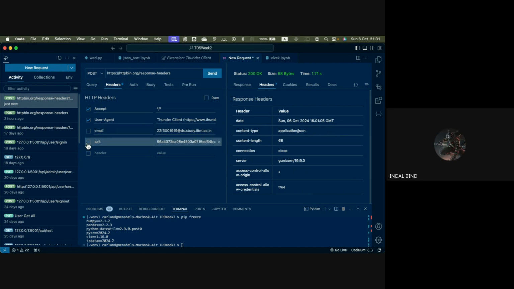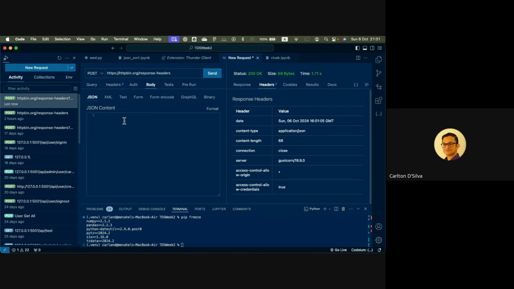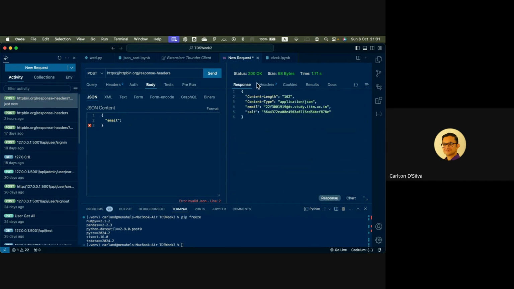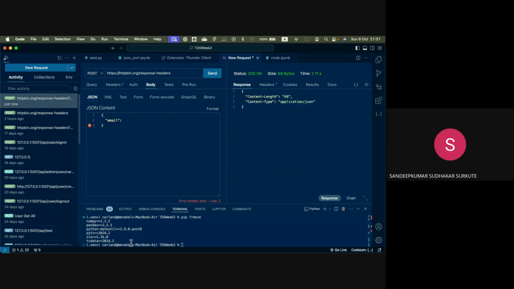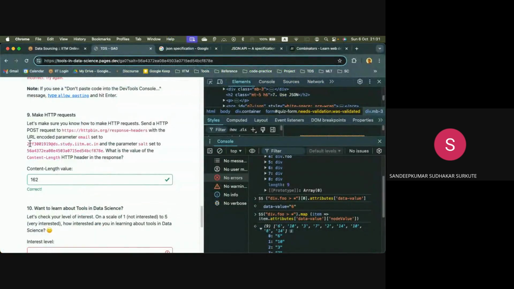And the header. Yeah, so same thing. If I use a body also, it will be different, right? Because body is a different part of the HTTP protocol. So if I send it via JSON, email, copy.